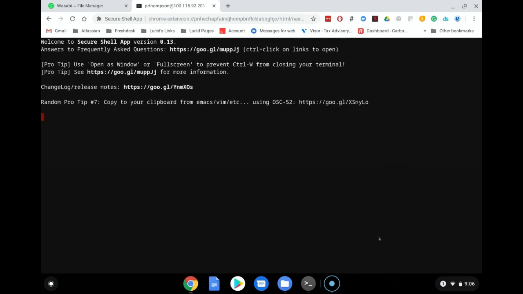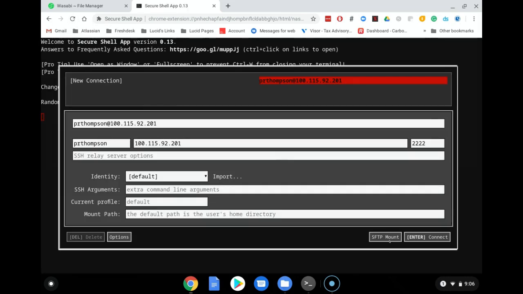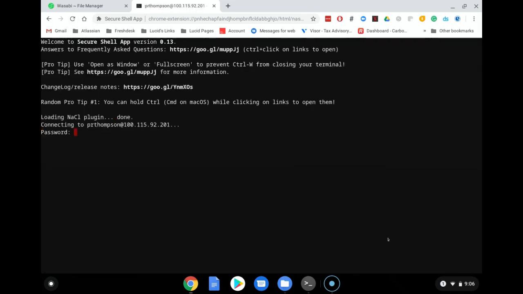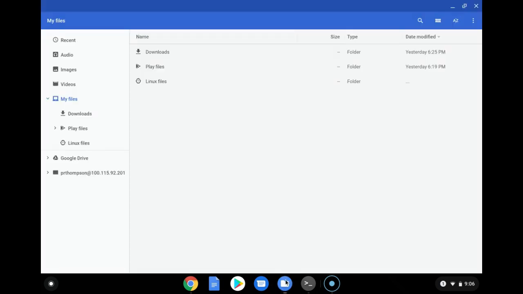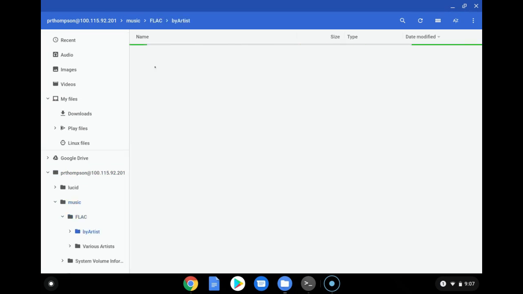And this often happens, so I need to just start that one more time. This time it will prompt me for a password. And we're mounted. Now that we're mounted, we go back to our files and we can see this mount point. And within this mount point, the music directory that we created, and within here, the FLAC files by artist.